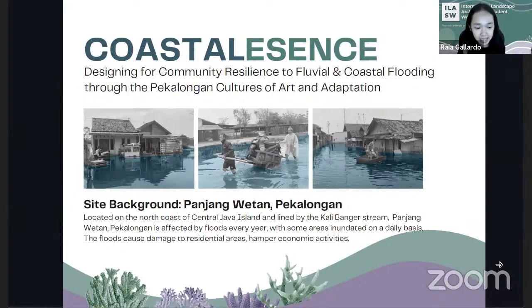So Coastal Lessons is a play on the words coastal and coalescence, because this design project is a coalescence or a combination of various design strategies to address the complex issue of flooding in Panjang Wetan, Pekalongan, Indonesia. Panjang Wetan is located on the north coast of Central Java Island and is lined by the Kalibanger Stream. Hence, it is affected by floods every year, with some areas inundated on a daily basis. These floods cause damage to residential areas, hamper economic activities, and generally pose a threat to the communities in the area.